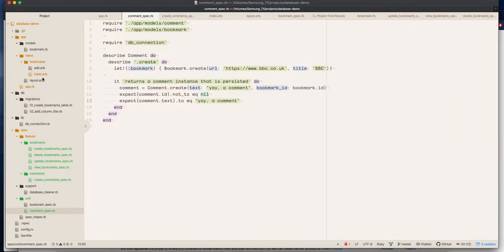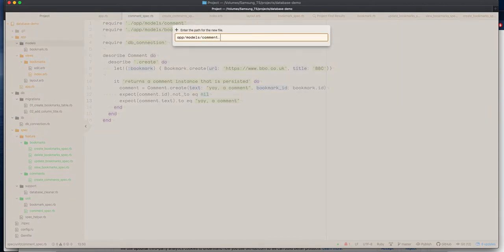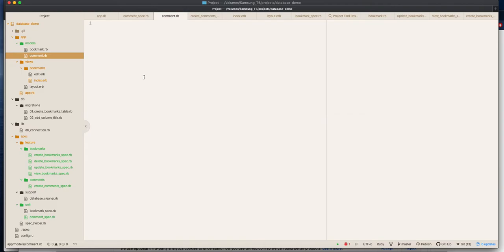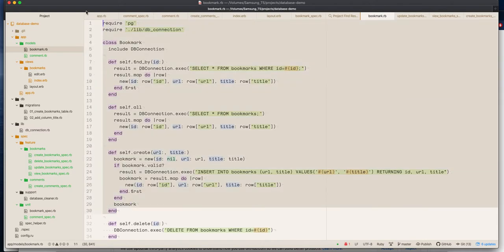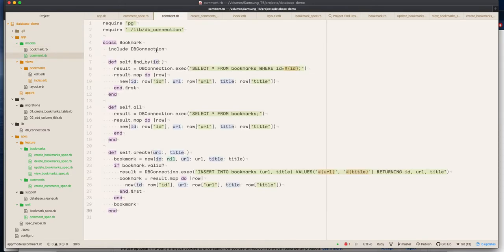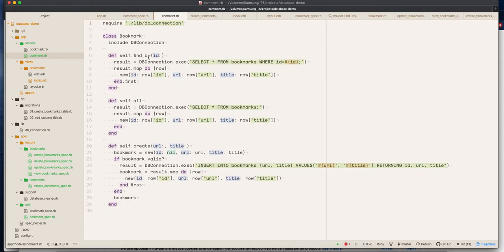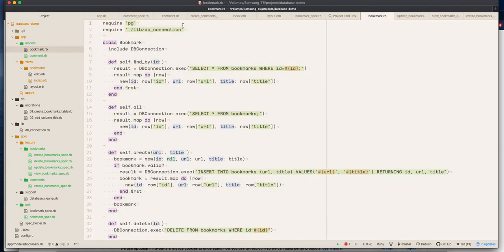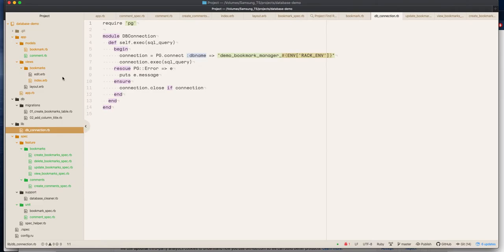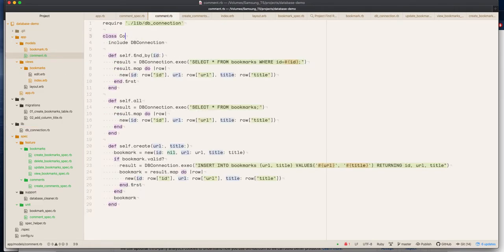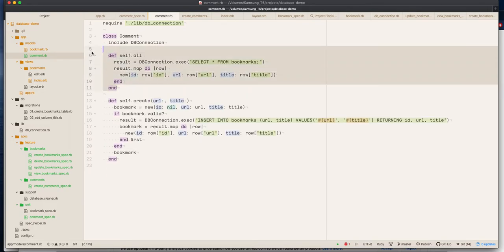Can't load such file app models comment, because it doesn't exist yet. Comment.rb. And in this file, let's just grab that stuff. I don't need that anymore, so I can actually get rid of that PG require statement. I just need that file, and just double check. It is in, yep, cool. So class Comment, include database connection. At the moment I'm not doing this, I don't need to worry about it.